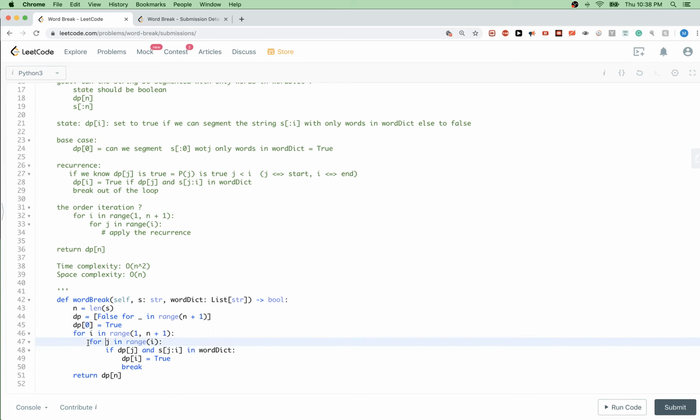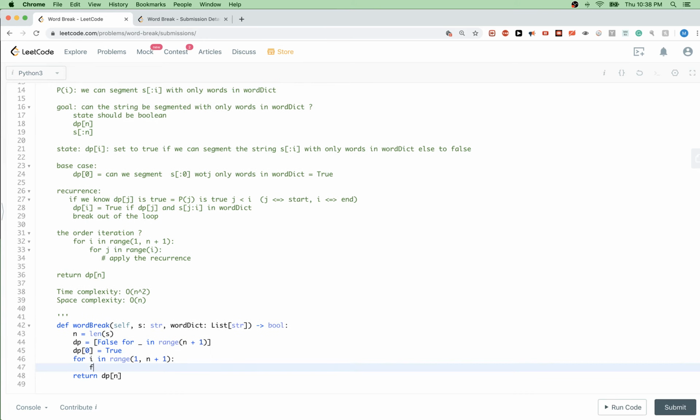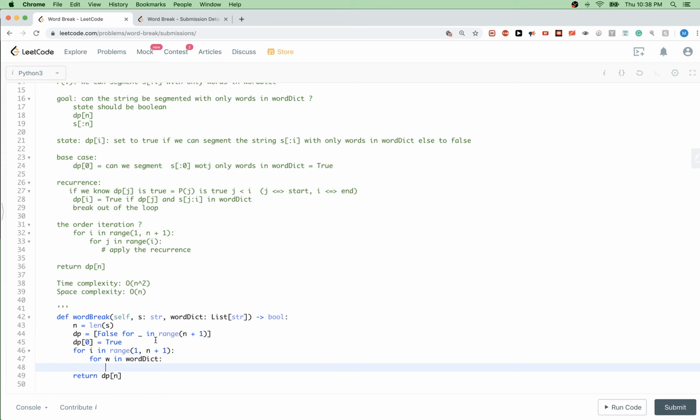And so the way we are going to do that is just change this portion a little bit. Instead of going with I, we are going with words in the word dictionary. Before we were checking if it's in the word dictionary. Now let's just go through the words, because the number of words will probably be less than the number of substrings that we need to go through. So we need to check if there is a word ending at I that is in the dictionary.